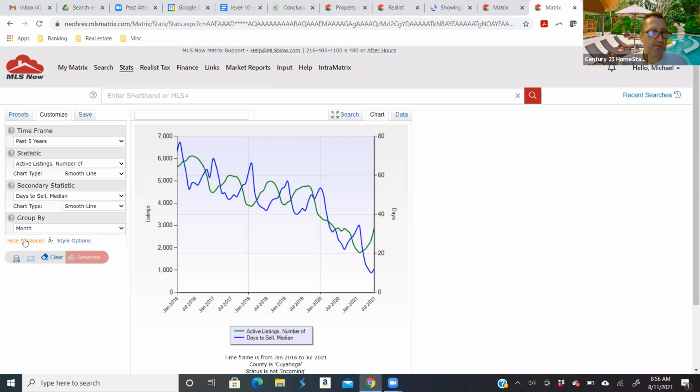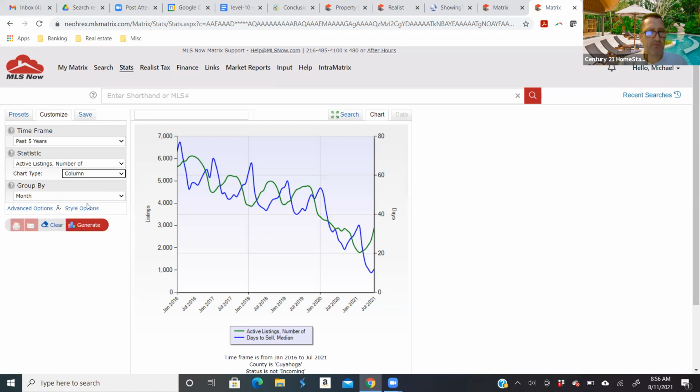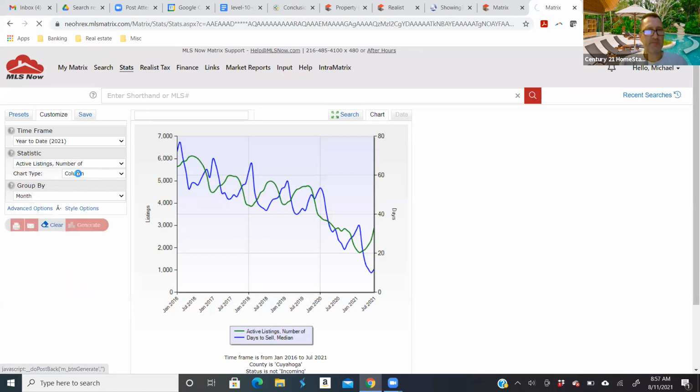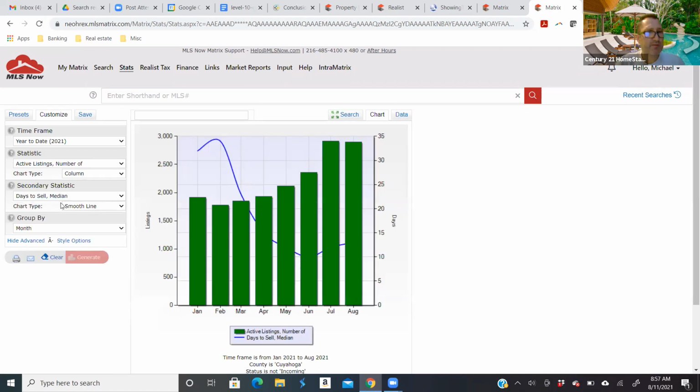If you get rid of the secondary statistic, here's where you can change this to a different type of graph. Let me just go 1 year so it doesn't take as long. Let's just do year to date. Now I'm doing the column type chart. And for certain applications, this might be easier for people to visualize in your videos. I didn't get rid of the secondary statistic, but this one here is active listings. So sometimes the bar graphs just make it easier to show. Yeah, I like bar graphs better whenever I can use them.